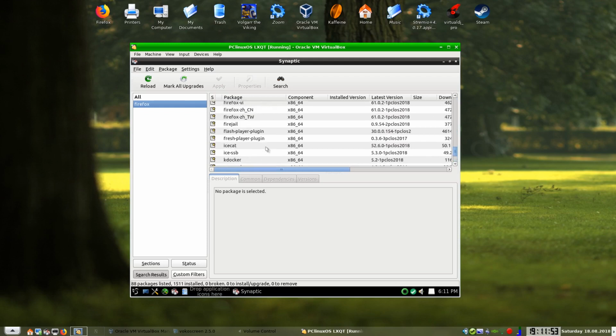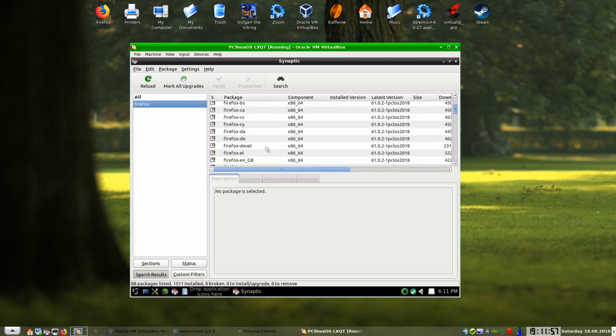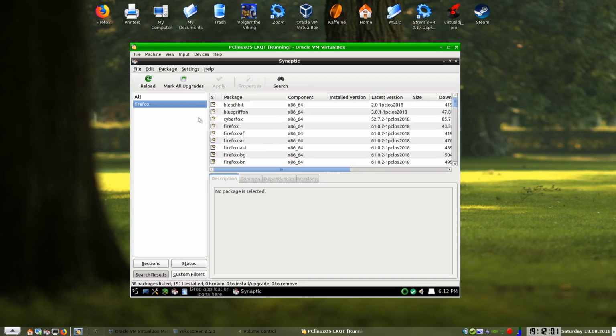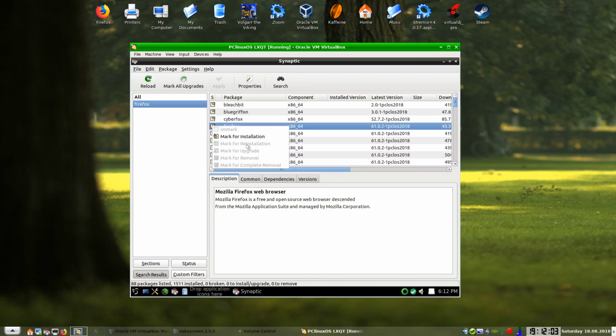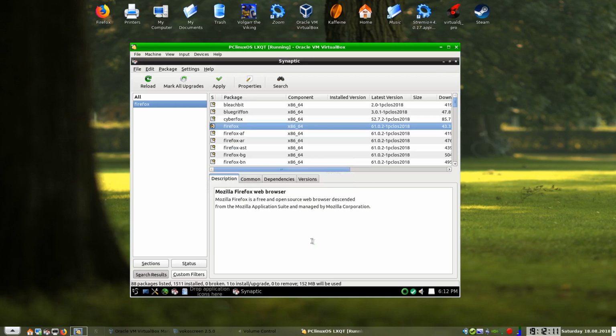So if we want to install Firefox, this is me with my trackpad, by the way. It's just the way it is. You just basically click on Firefox, mark for installation, click apply. It could tell you what's going to be installed, Firefox. And you click apply and it will download and install Firefox. Okay.